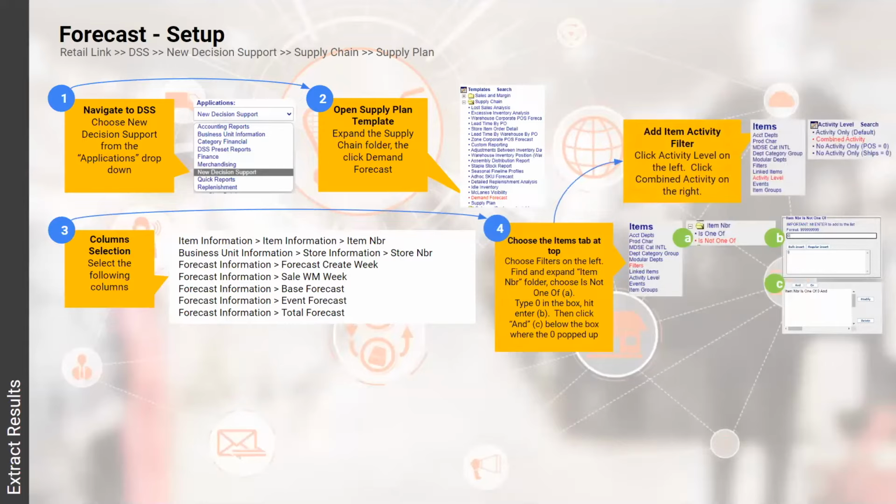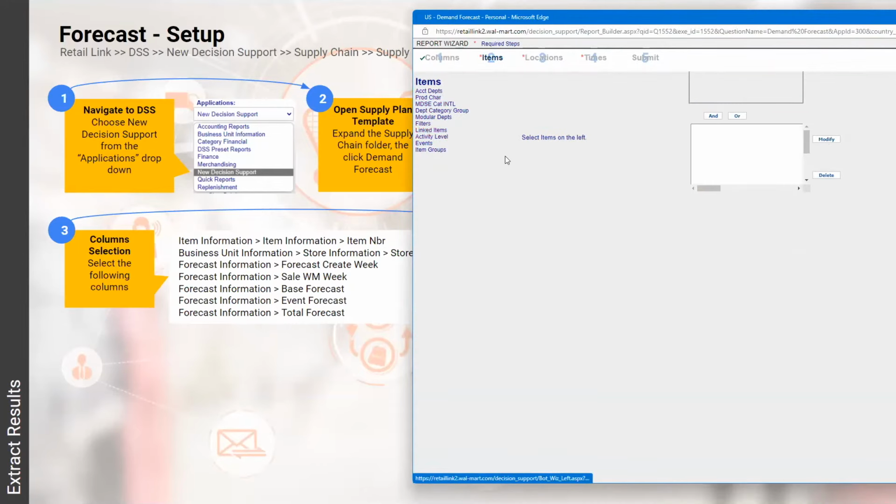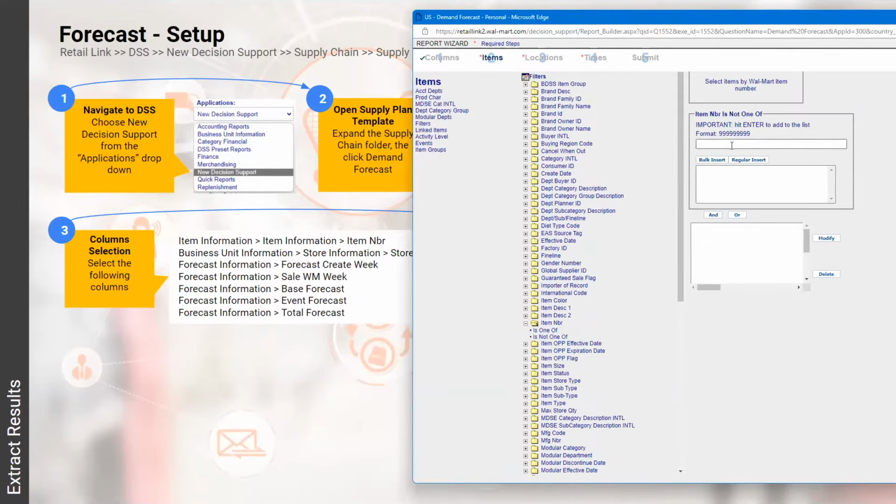Again, since this is forecast information, we might have items that don't have sales yet that we would want to grab and monitor their forecast ahead of time, so orders don't get created off of a bad forecast that we would then have to go cancel. So we would want to choose item numbers not one of 0. And our combined activity filter.